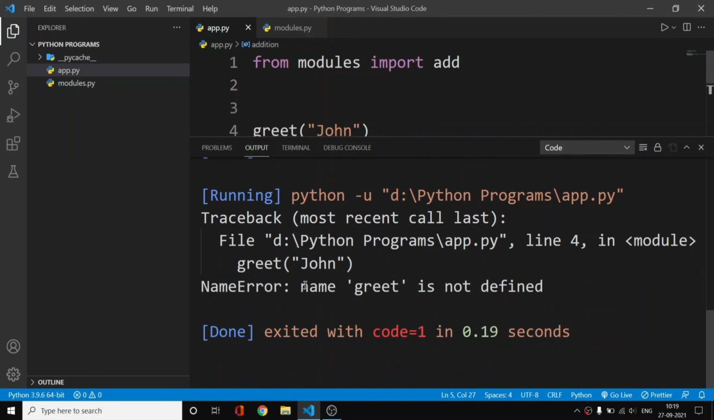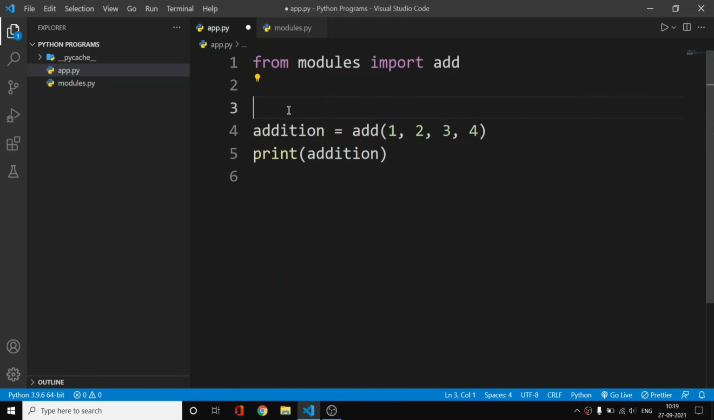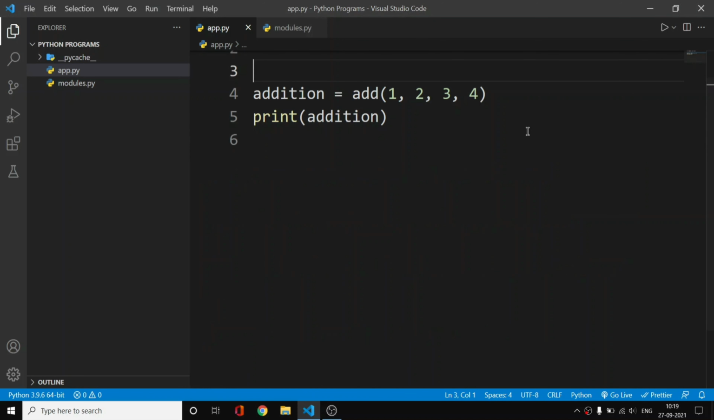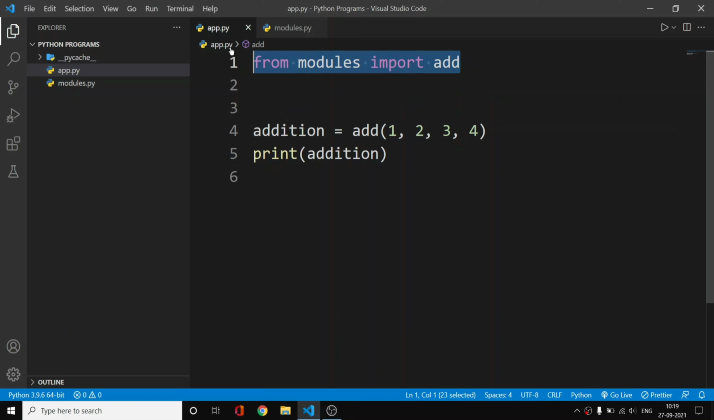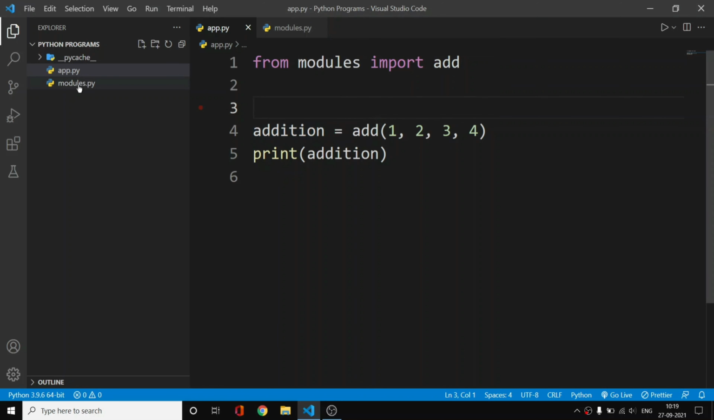As you can see, name greet is not defined. Why? Because we are simply importing this add, we are not importing this greet. Now let us remove that and let us run it now, and you can see 10 here. Why? Because this add has been imported on line 1. So just like that you can basically name whatever you want to this file. You can name it modules.py, you can name it whatever you want. And this app.py is also the file which, whatever name you give it, it will accept it.